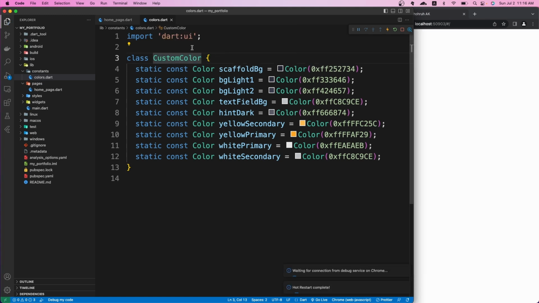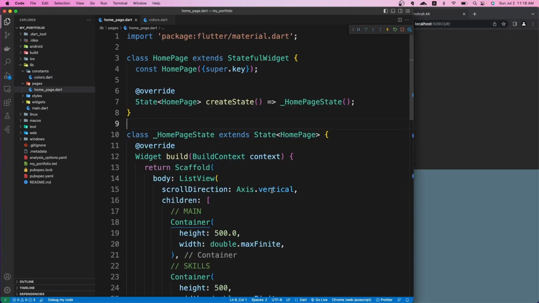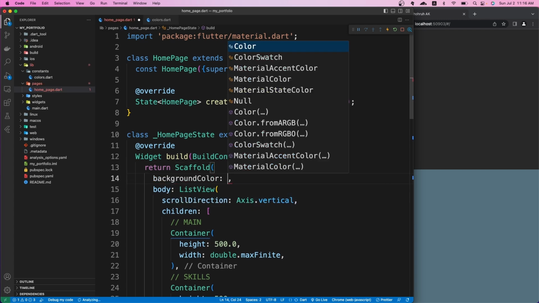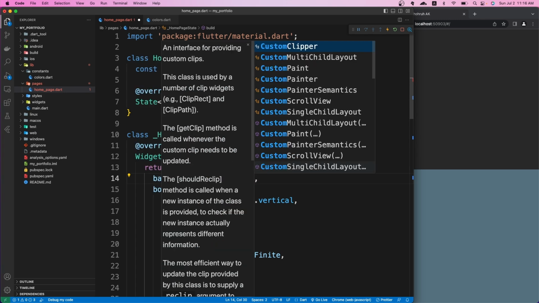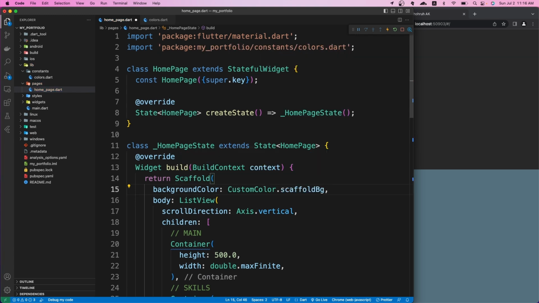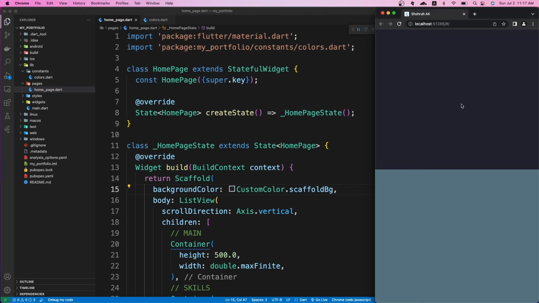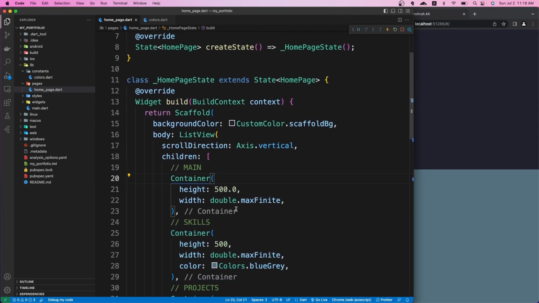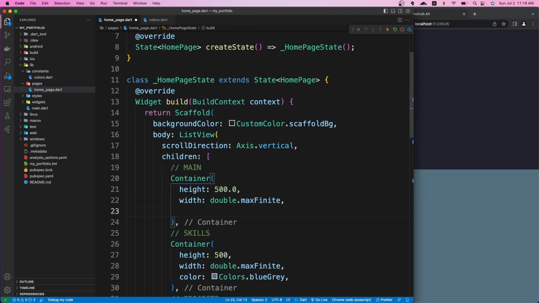So I'm going to save it, and I'll come to this home page file again. And first of all, let's actually define our scaffold background color. So for that, I'll use that background color property, and I can get my custom color class. And as you can see, all of our colors are accessible. I'm going to use this scaffold BG color. Okay, if I save it, you can see our scaffold background color changed to this color. All right, so now we can move down here, and we can start coding our header or top navbar widget.